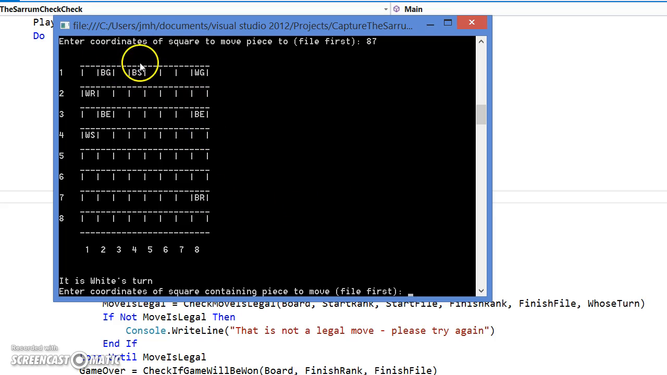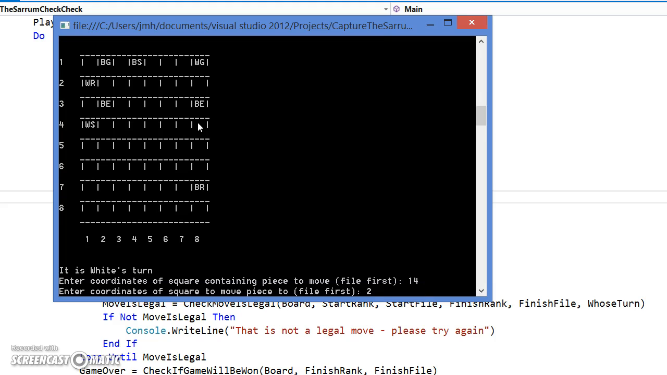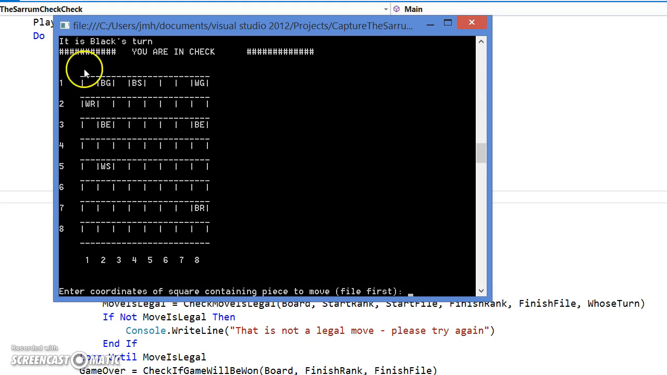Notice that it hasn't put white in check. I'm going to deliberately put white Sarrum here so it'll be in check from the black L2. So that's 1, 4 to 2, 5. Bang. Black's turn. Well, we're still in check. Let's move the black Sarrum out of check just so we can test that. So I've got 4, 1 to 4, 2. Now look, white is in check. Again, I want to leave white in check just to test it.